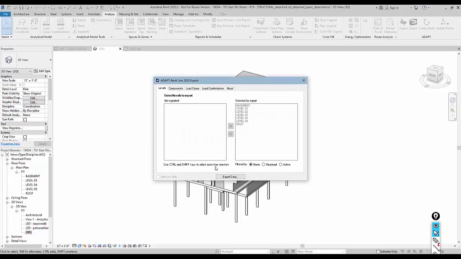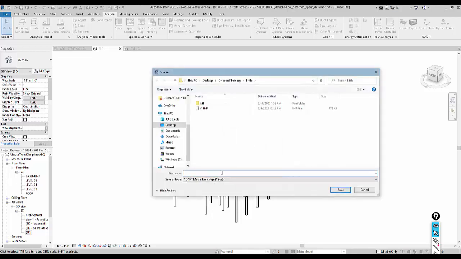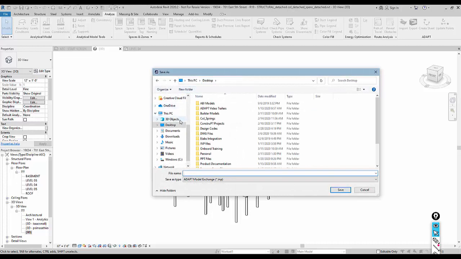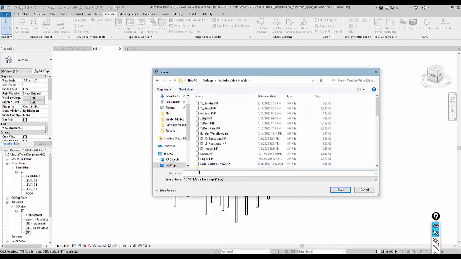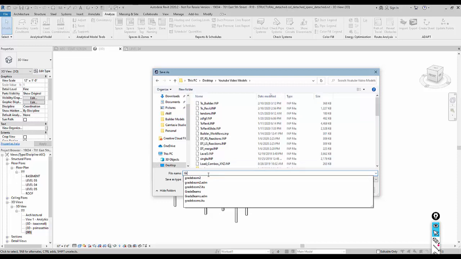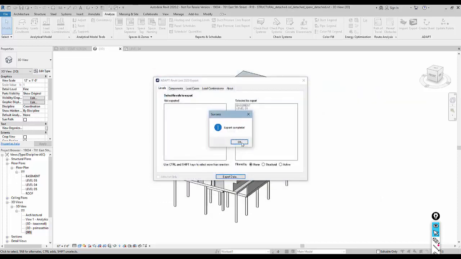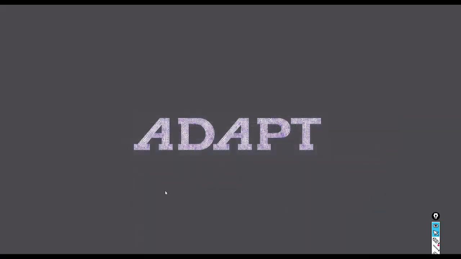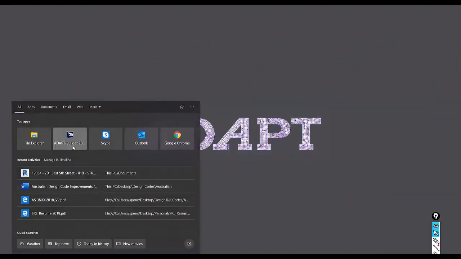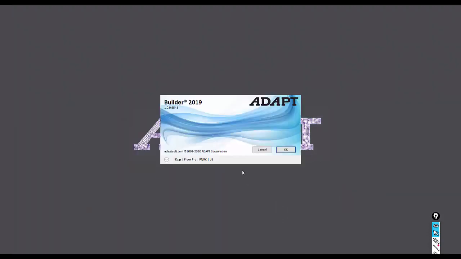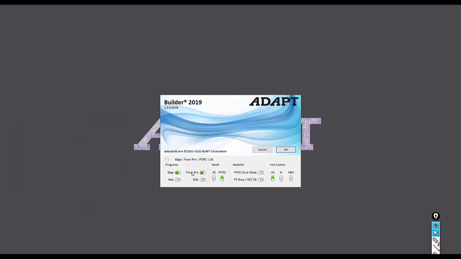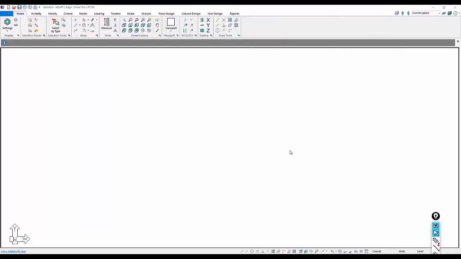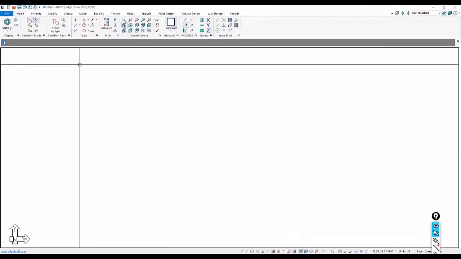We'll go ahead and export the data, and we're going to just save it. This will create an IMP file, and that IMP file can then be used in Adapt Builder to create the Adapt Builder model. So we'll open Adapt Builder 2019, and in this program we're going to select Edge with Floor Pro. These would be the two programs necessary for modeling, analyzing, and designing a multi-story structure in Adapt Builder.